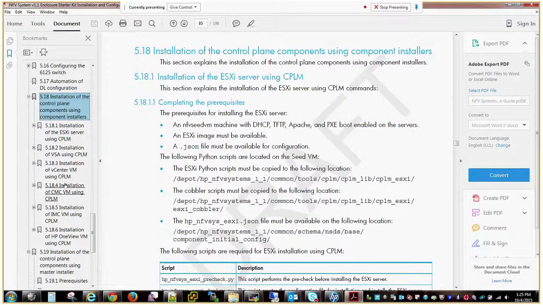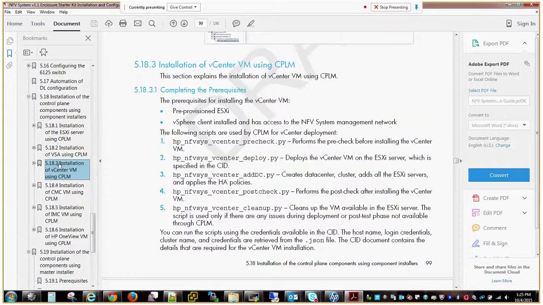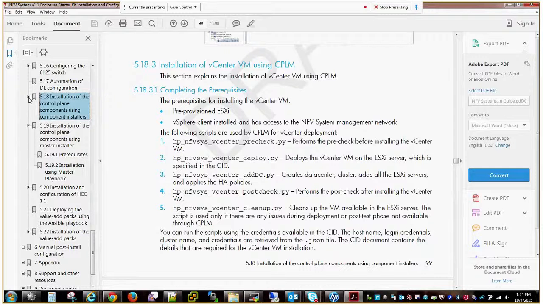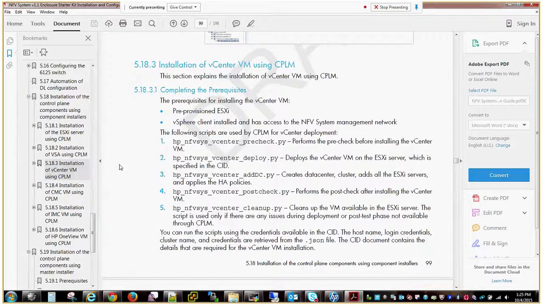Basically what I'm trying to see is whether there are any manual configuration steps that you need to do before you run the master installer for vCenter. There are two to three different sections that you have to check, so the documentation is not clear at all. What I'm trying to show you is where you have to look for the list of manual instructions needed before you execute the master installer. You might potentially have to look at 5.18.3, where there is installation of vCenter.